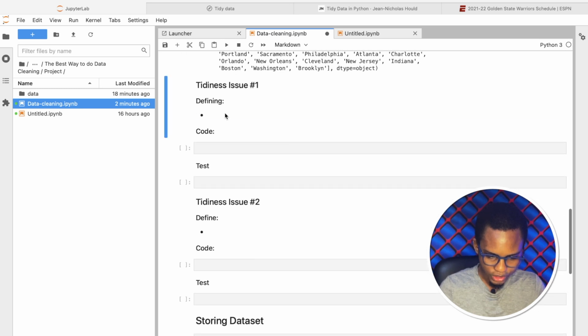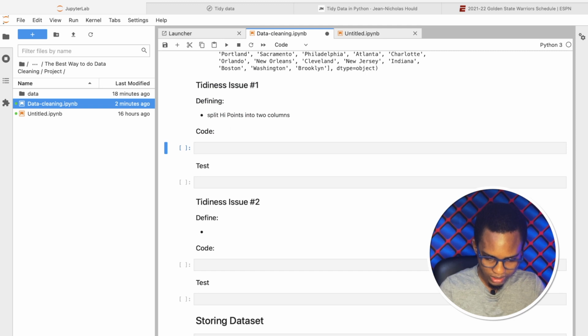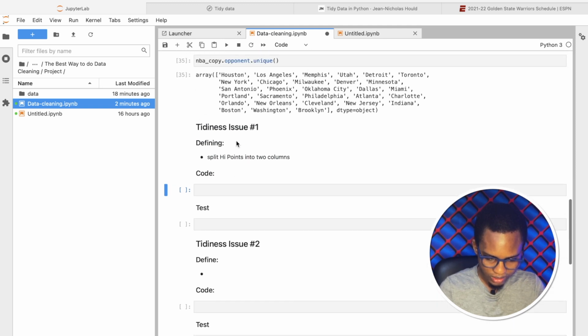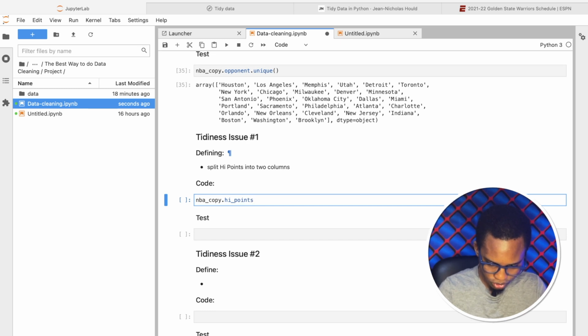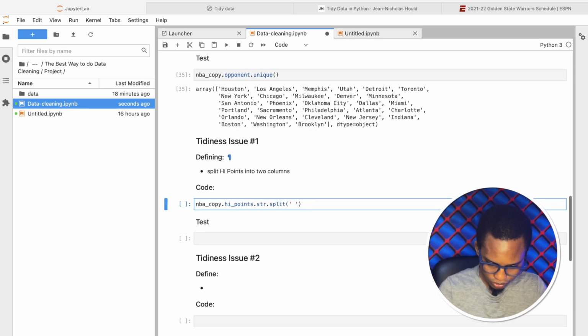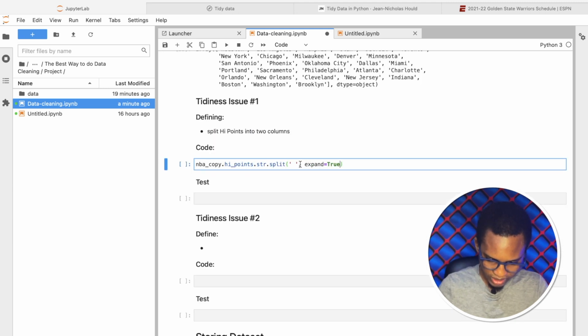So for the tidy issues, as I rightly mentioned earlier, this deals with structure within the data sets. So if we're fixing the messy structure of our data set, it's a tidy issue. So we use NBA copy, and we are going to split the high points column, use str.split. So how are we going to split it? We are going to split it between the empty space between the player name and the stats. So now we use the expand parameter. It essentially is going to transform it to a data frame.